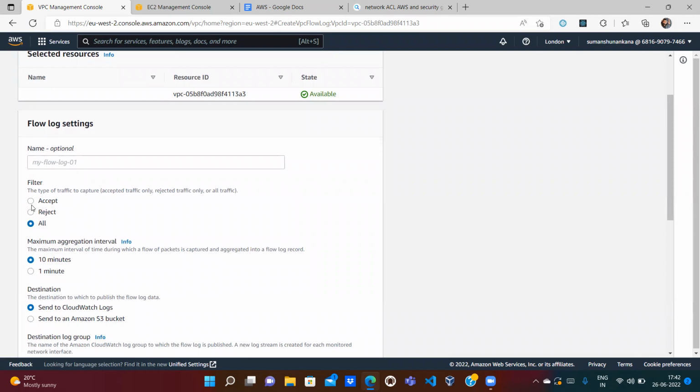We want the accept traffic, the reject traffic, or all the traffic. Let's suppose within the VPC, if anyone tries to enter my VPC and successfully enters, do we want to only accept logs? Or if someone wants to enter into my VPC and does not get in, so there is a rejection, do we want to log the rejection logs, or both accept and reject logs?